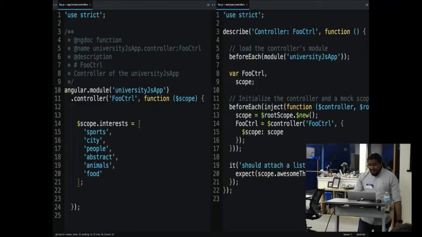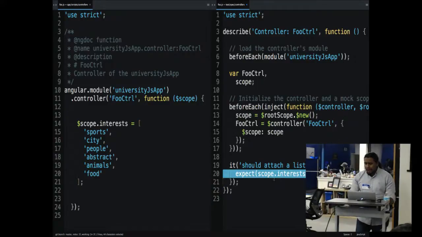So when we initially generated the controller, I don't know if you guys remember, but it was using that awesome things array that I got rid of. I'm going to go ahead and just replace that with interests. Are you guys familiar with testing in JavaScript at all? Most of you aren't. This is just Jasmine. You're just describing what you're testing and then executing the expects and whatnot. Feel free to look up the Jasmine documentation. Again, this all ships with Yeoman right off the bat, so it's really cool.